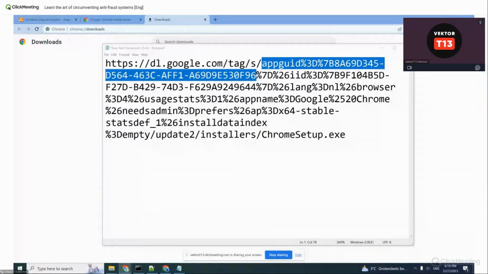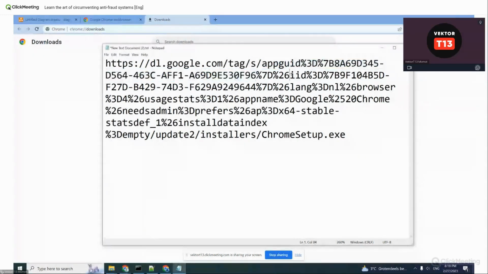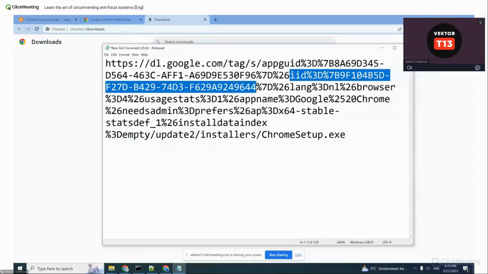You need to remember it. No, you don't need to remember it. You can find it in the chat. Some kind of app GUID. What is it? Also, there is another ID, IID, as you can see here. Some strange ID also. Okay, let's note it. I will also put it into the chat. Okay, we have two interesting IDs. What is the source of these IDs?